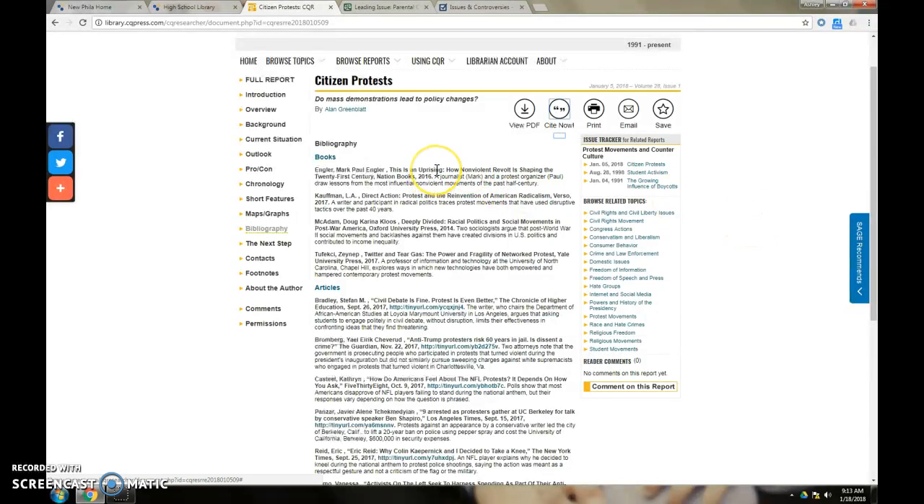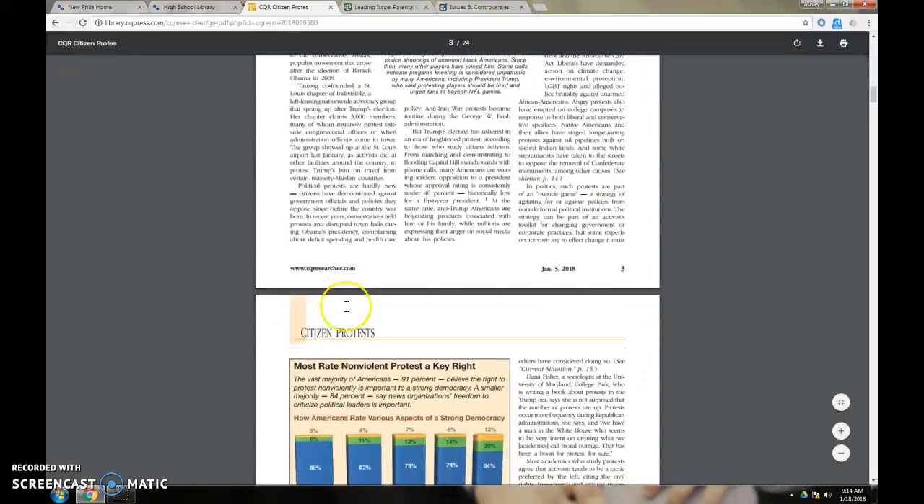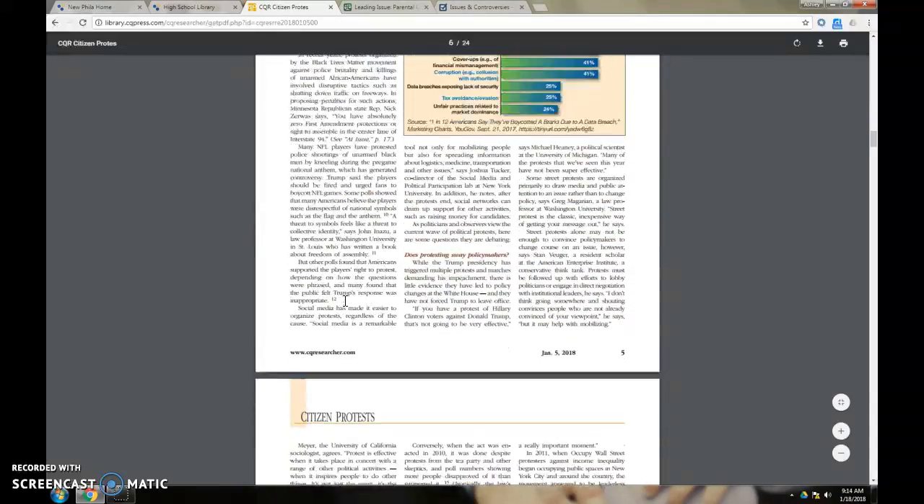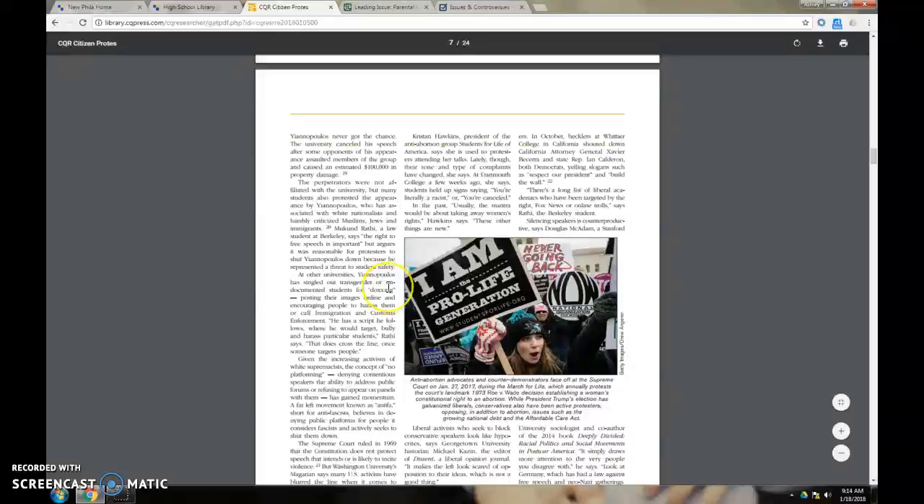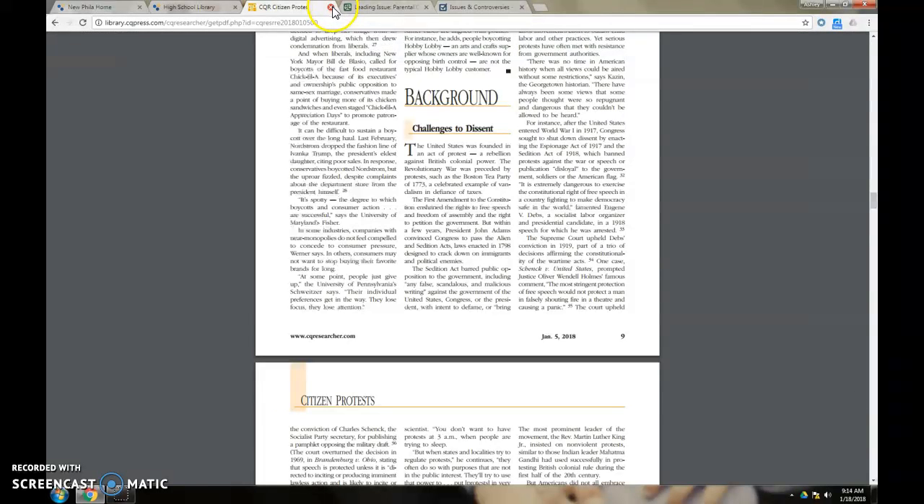And then the last thing that I really like about this database, this CQ Researcher, is that it's really easy to read these in the PDF format. I have no problem with you printing these and taking them with you. They're long, so maybe print to the copier, and then we can print on both sides, and I can help you with that. But they are really good resources. So I have no problem with you printing them and taking them with you.